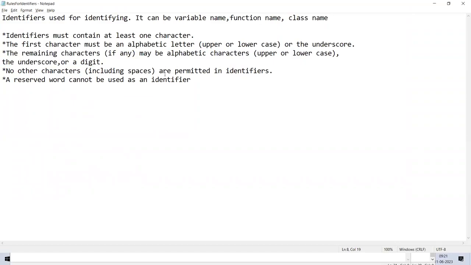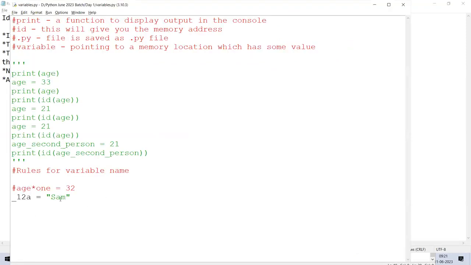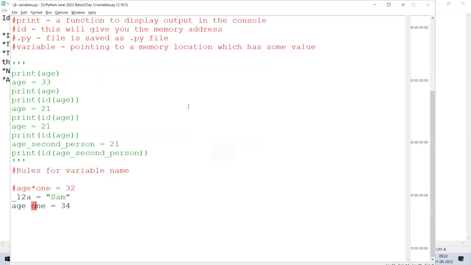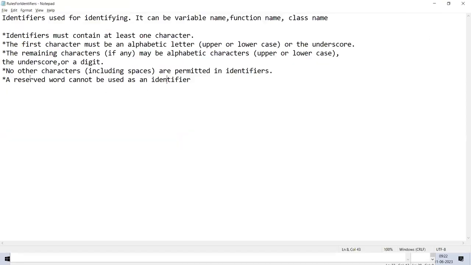No other characters including spaces are permitted in identifiers. Spaces are also not permitted. A reserved word cannot be used as an identifier. So what are reserved words? I will just tell you. Even if you have this valid one, if you have something like h space 1 equals 34, this is also not allowed, because as per the rules, no other characters are permitted, and spaces are also not permitted in identifiers.